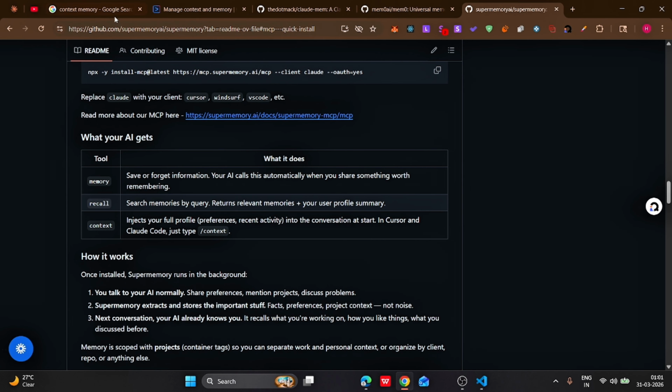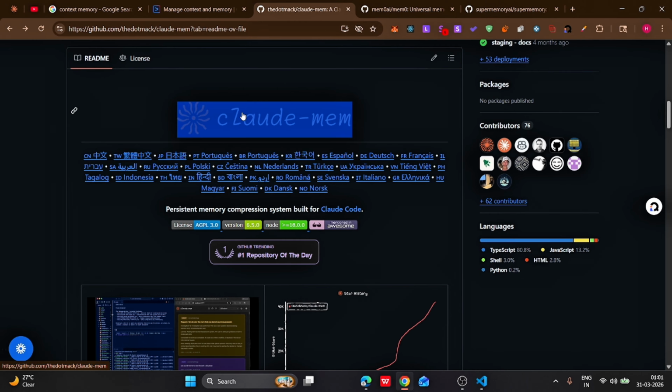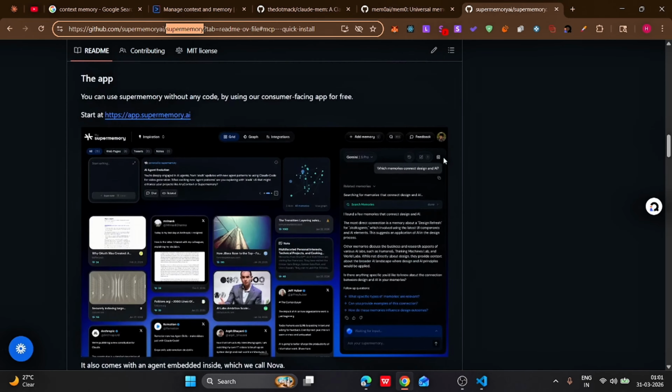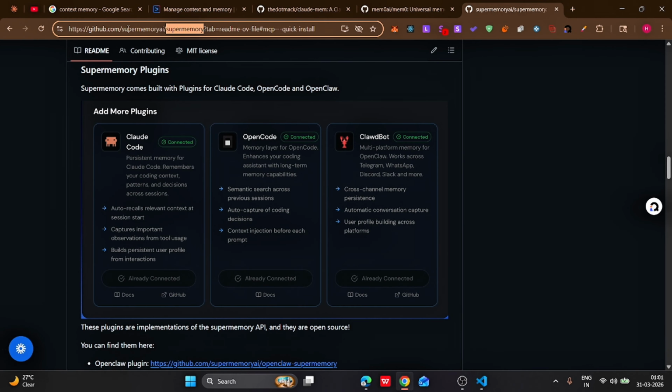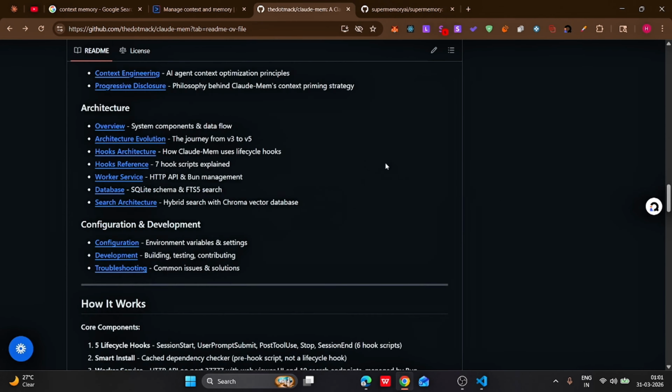Okay, I recommend you use Super Memory for your project, or if you are using Claude Code, use Claude Mem, or if you are using OpenClaw or other tools, you can directly use Super Memory or Claude Mem. Both are very beautiful projects.